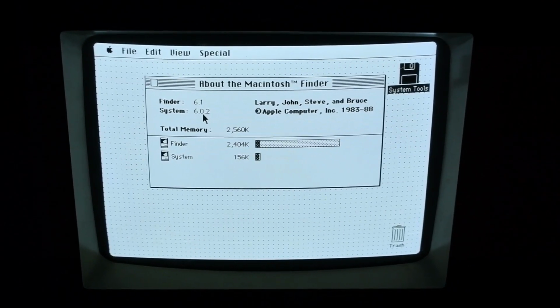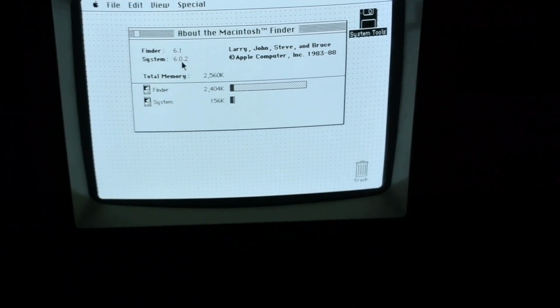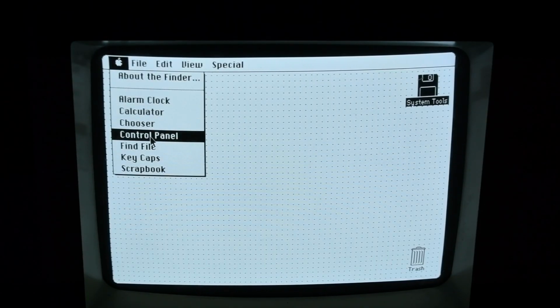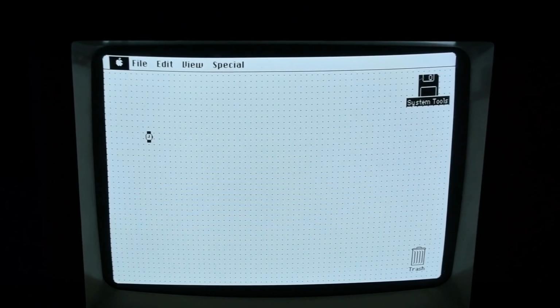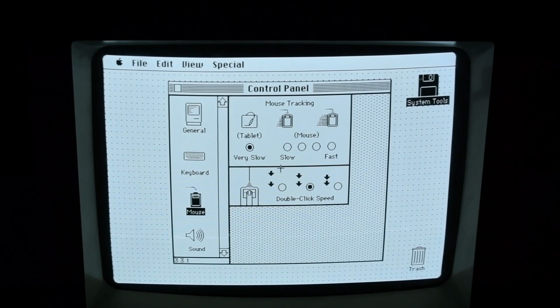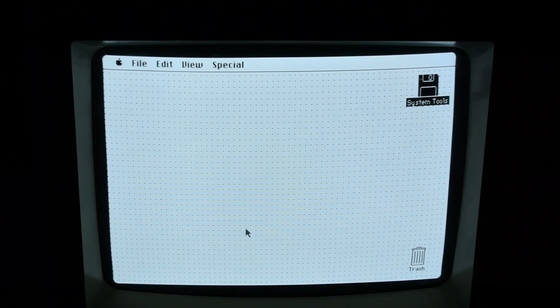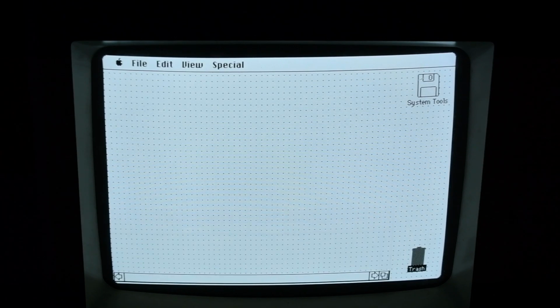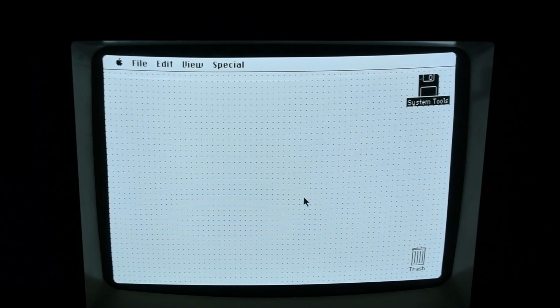Now you can see a closer look at the screen. I have to move it a bit. Let's go into the control panel because I need to do some things with the mouse settings. So, mouse. Gonna make it fast. There we go. That's fast enough. Is there anything inside of the trash? No. Let's see what's inside of the floppy.